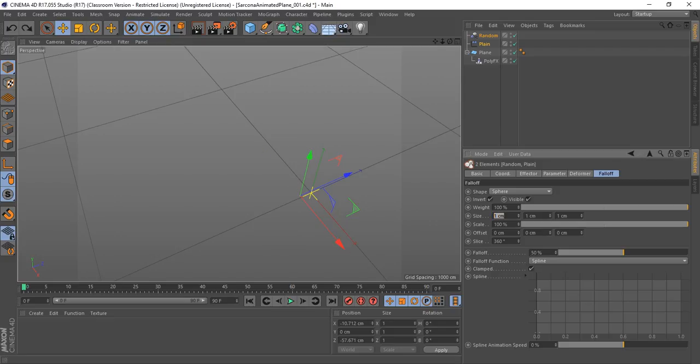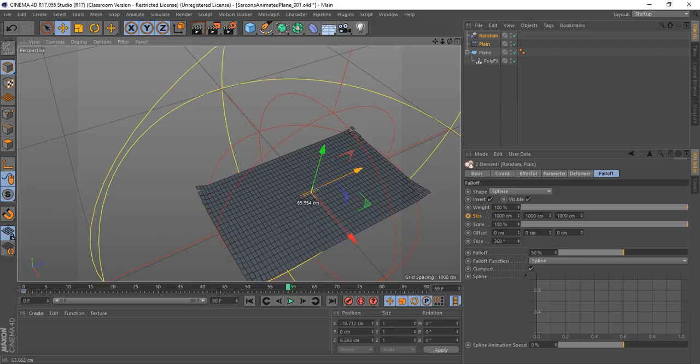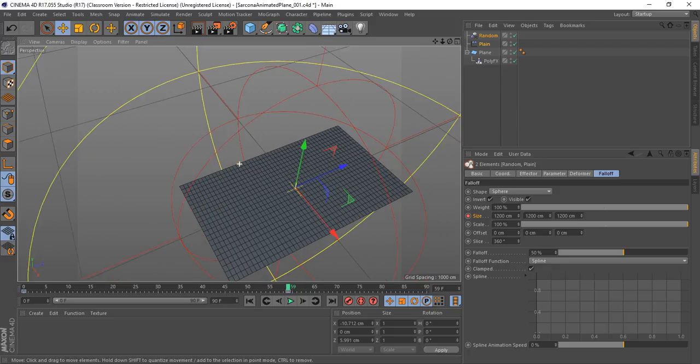I wish I could do all of them at the same time. Let me just set a keyframe real quick. I'll go here. I'll scooch you up to 60. And I'll make it 1,000 by 1,000. So close. I'll just move it over like that. And I'll actually go maybe 1,200 by 1,200. That's better. Okay. All right.